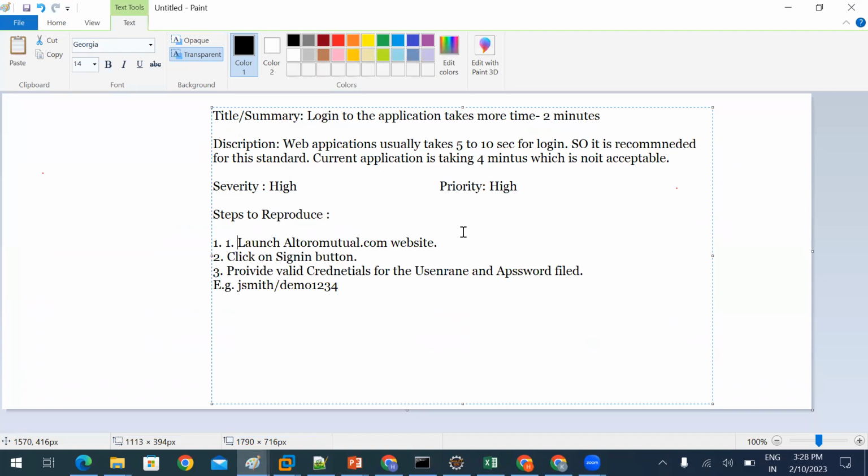Launch ultramutual.com, click on the sign in button, provide valid credentials for the username and password fields like this, and check the login duration. That's it, right?